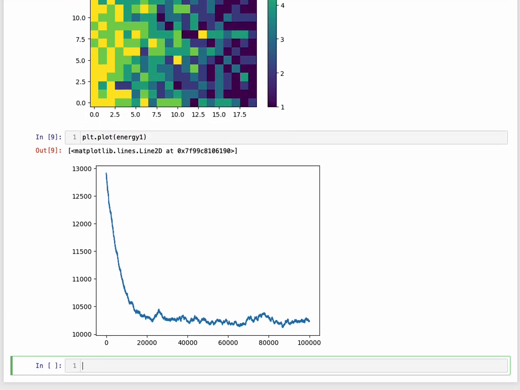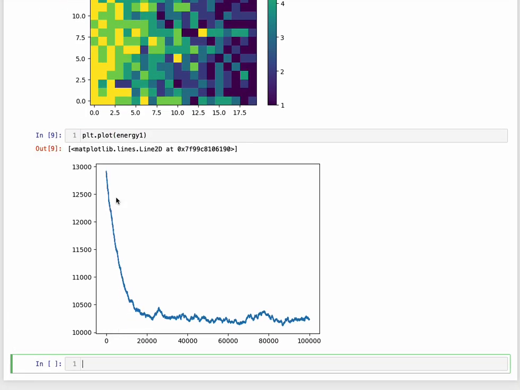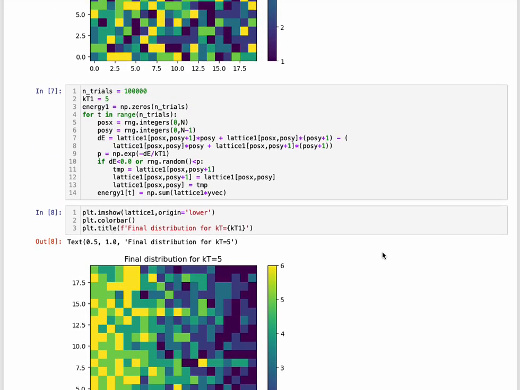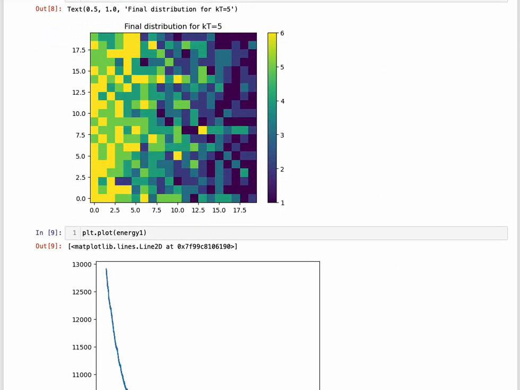What do we see? Okay, we see something quite reasonable. We start at a high energy, it comes down, and then it settles at a certain level where there's quite a lot of noise. Now, this noise is all thermal motion. So that's indicating to us that our KT value is quite large, which we knew. We set it like that. Okay, let's do it again.